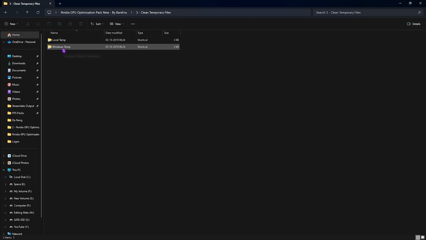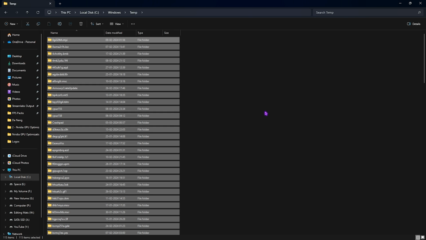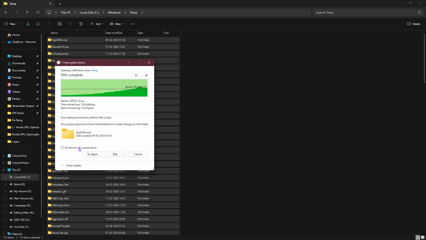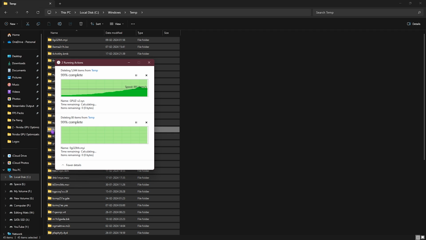Next is your Windows temp, and over here you have to double click on that, select all files, shift and delete all of them as well, continue and start deleting all of them. Some of them you cannot delete, simply skip them and it will be done in no time.